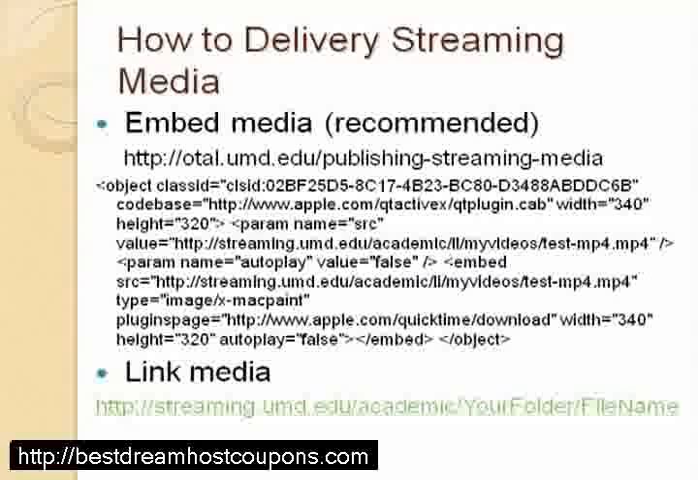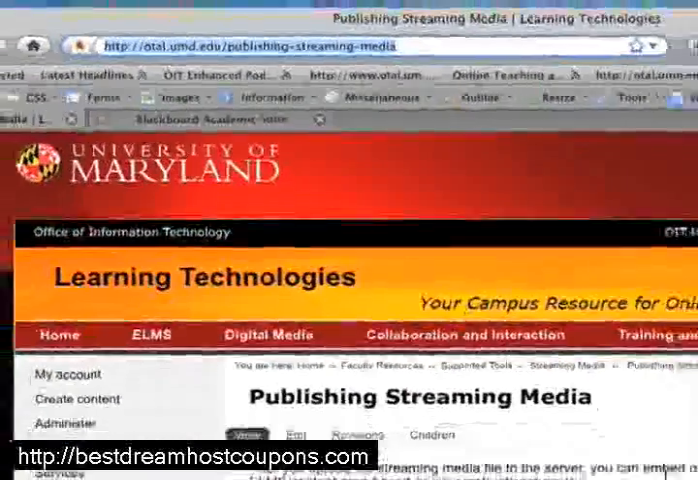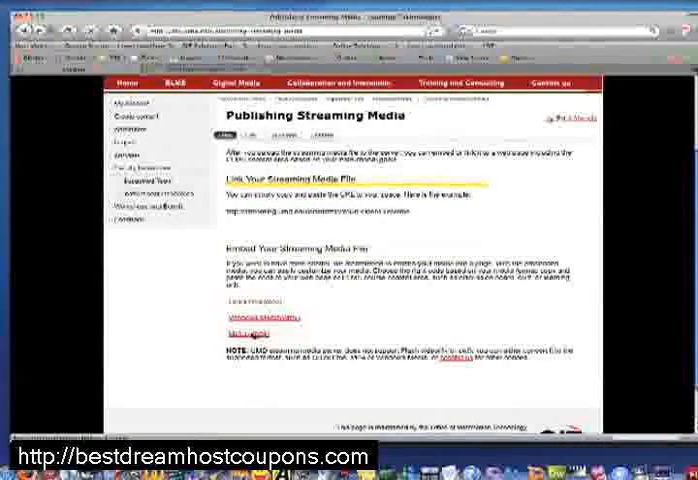Here's some information about how to deliver your streaming media in a web page or in Blackboard space. There are two ways. One is you can embed a video in the web page or ELMS space, or you just link your media. Next, I'm going to share my desktop to play a video to show you how to embed this streaming media in ELMS space. You have to go to a website to copy the embedded code. For example, my video is in MP4, so I click the MP4 link.